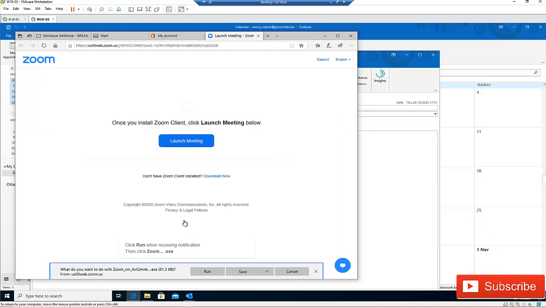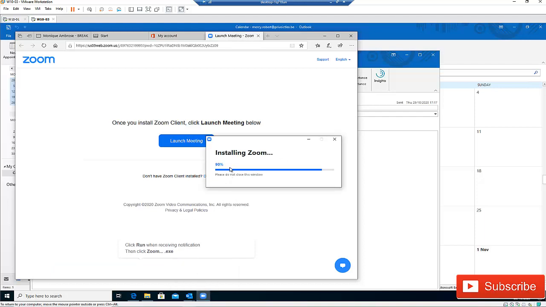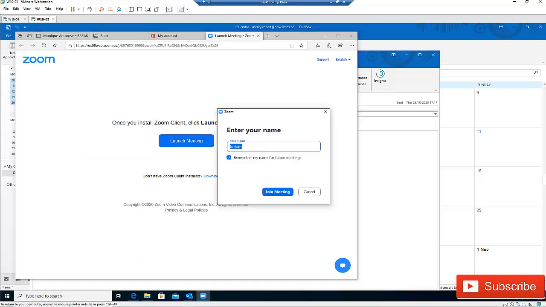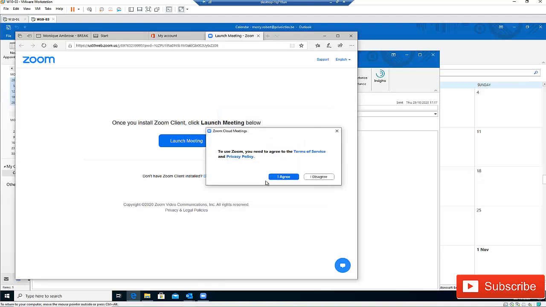You see your download will start in a few seconds. It's asking what I want to do, so I just want to run it now. We can see that it's trying to install Zoom on this device, but we can actually launch the meeting using the web as well. Here I'm being requested to enter my name. Since I'm not Kelvin, I'm going to enter Messi and say join meeting.